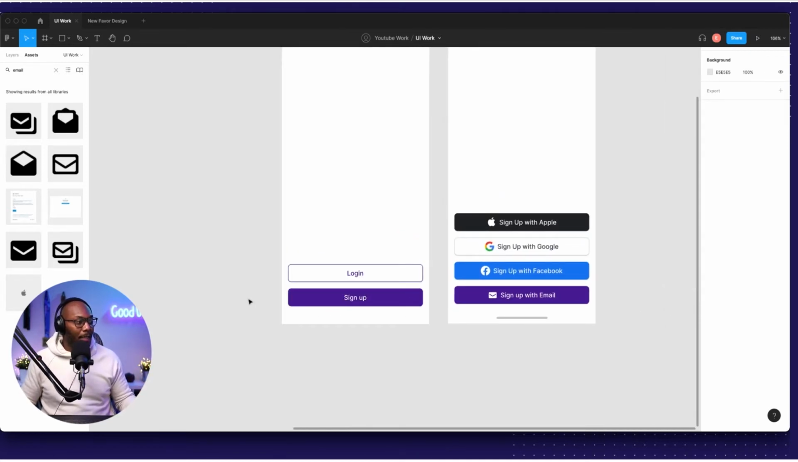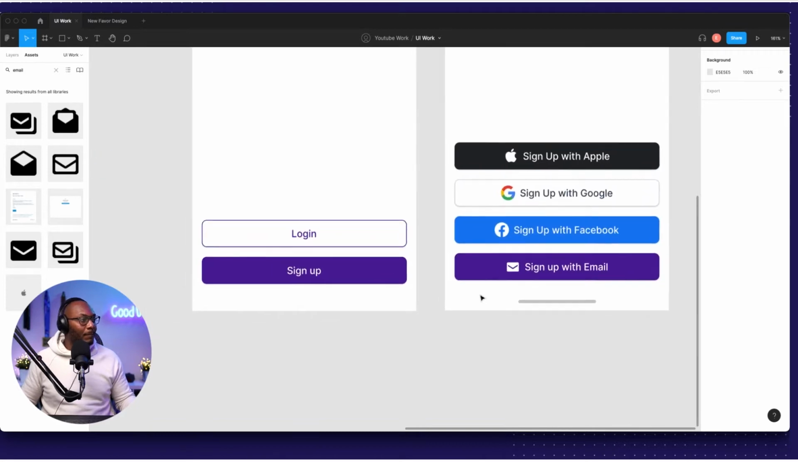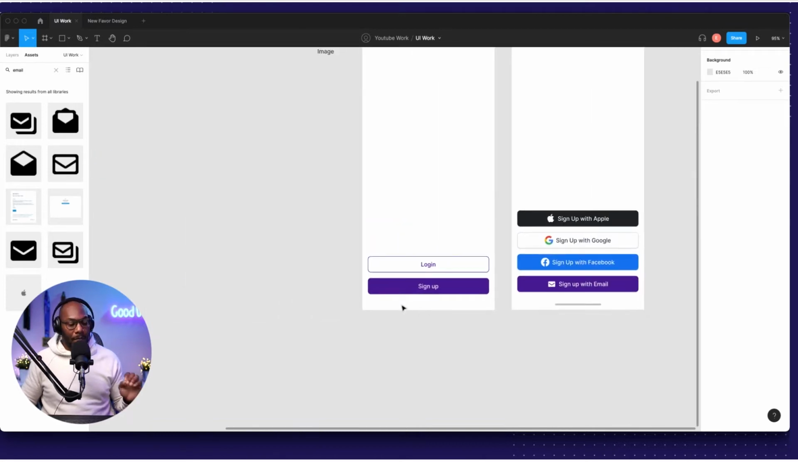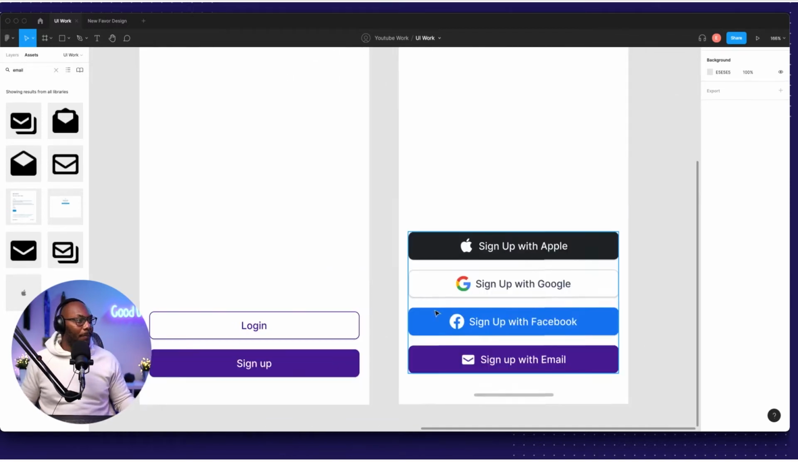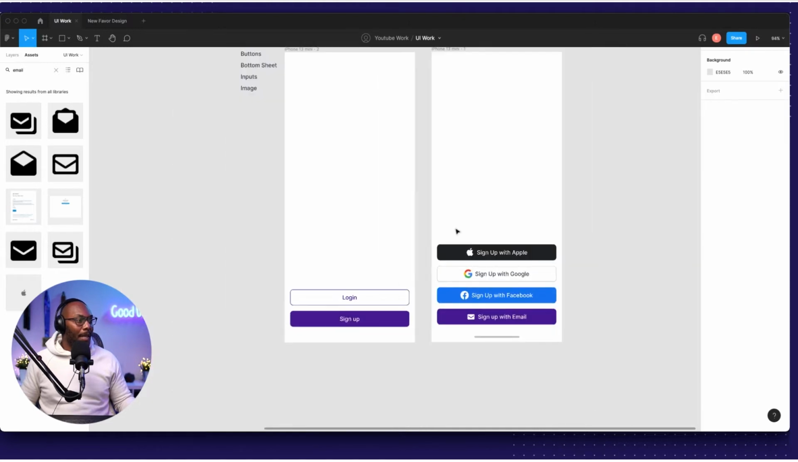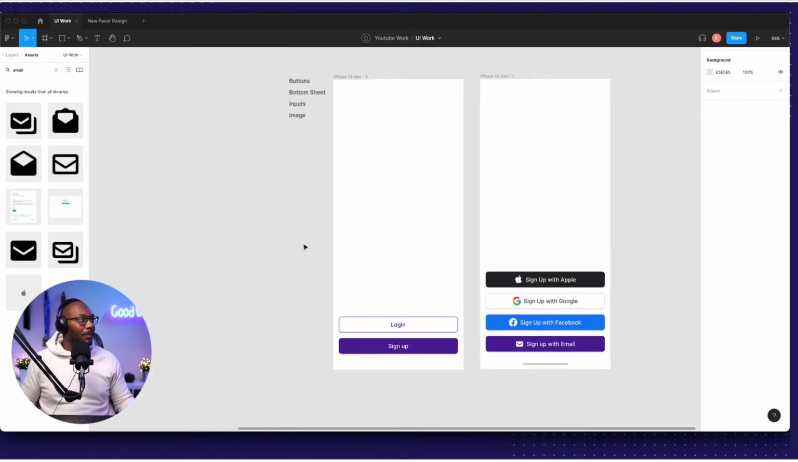We want users to sign up, so that's our primary action. And this is not going to be a bottom sheet. This is just going to be a regular thing, because what I want is user taps on this, a bottom sheet will pop up, and then you'll be able to sign up that way.